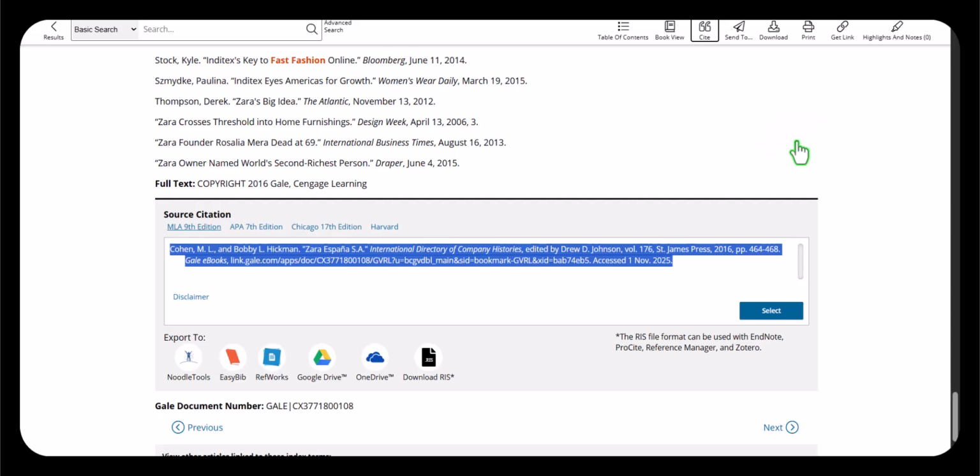So even though it looks different from a traditional article database, Gale eBooks is going to be your best starting point for background reading and concept building before diving into deeper research.